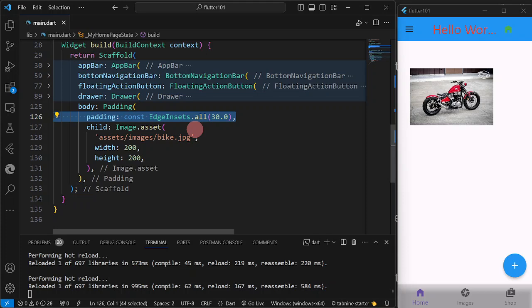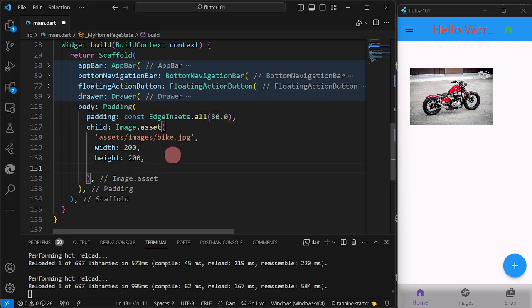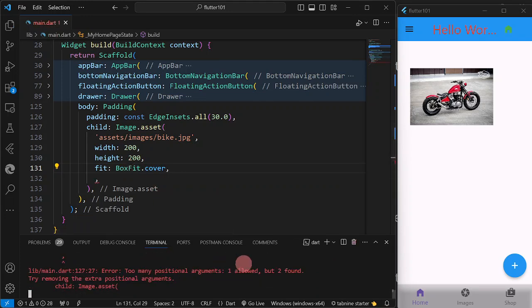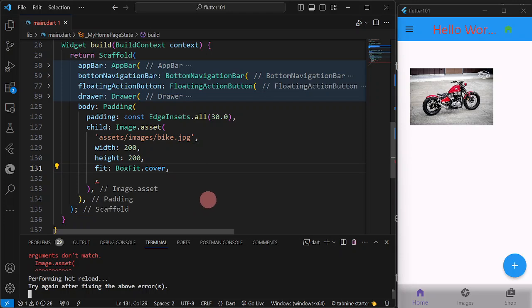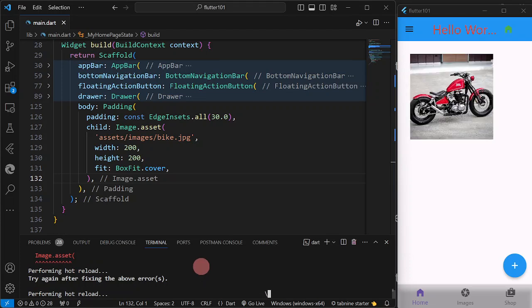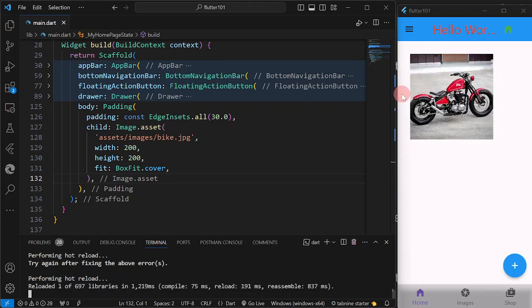Reload. Oops, we have an error. Save and reload. Okay, so as you can see, we have now both 50 and 50 here. No, 30 I mean. Okay, so that's for our padding.